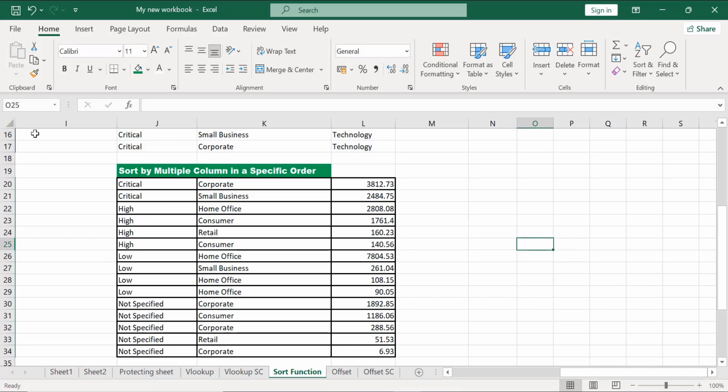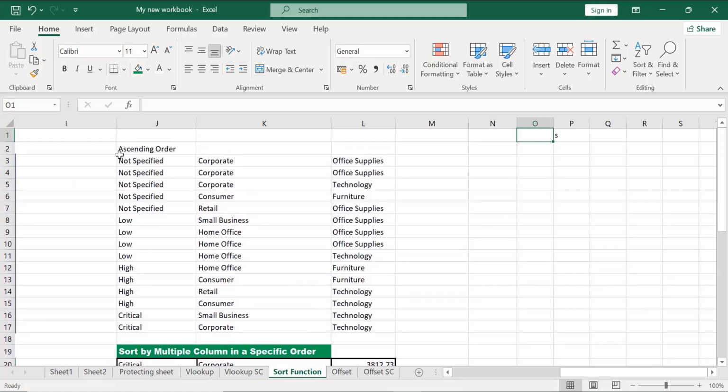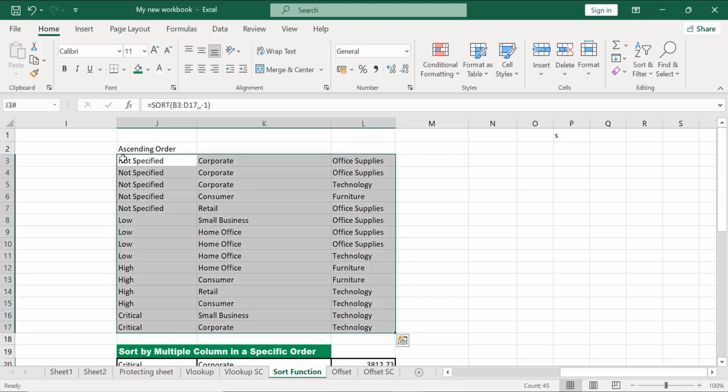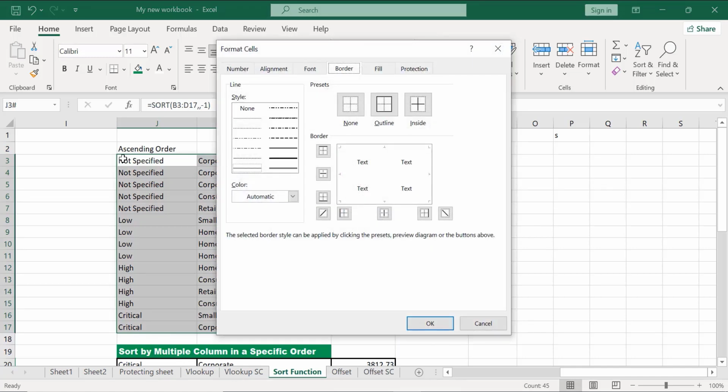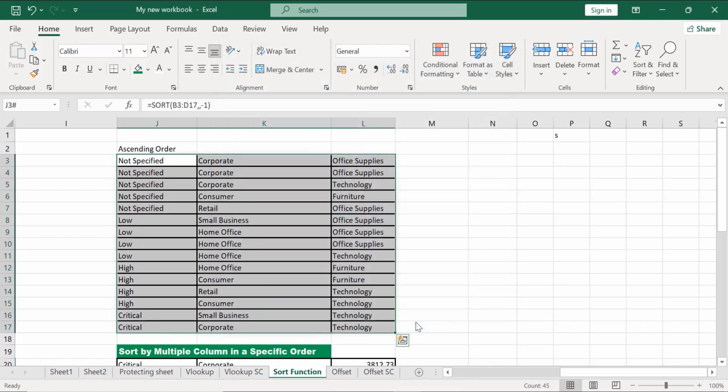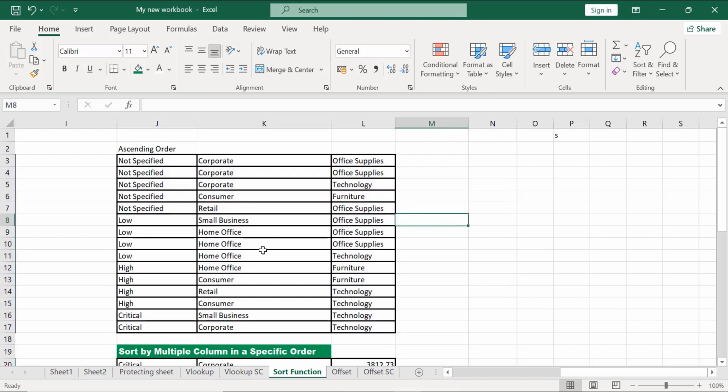Now just to indicate that this is ascending, I believe you know when you are sorting by ascending and descending. Ascending is when you put a positive figure, probably 1, at the back after your array, and descending is when you put a negative number at the back of your array. Okay.